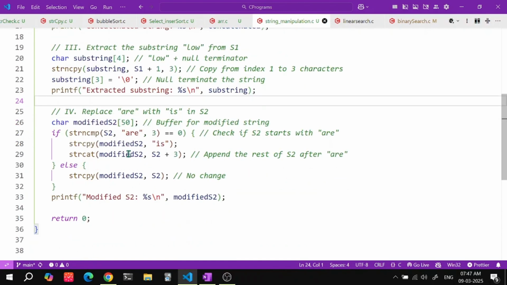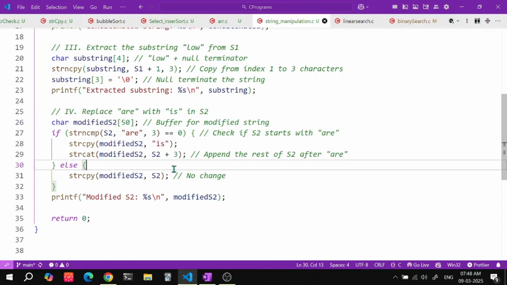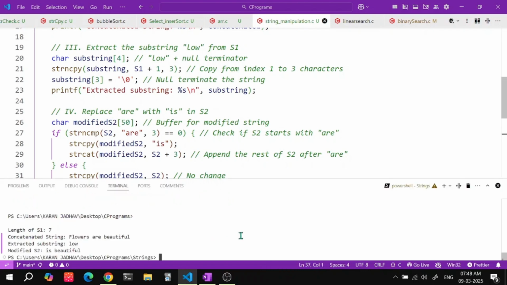And in the fourth part, you can see string compare. We are going to compare the first 3 characters with r of s2, and after comparing, if you get the answer as 0, it means that s2 contains "are". Then we are going to copy this particular "is" into our modified string 2, and later we are going to append the other parts of s2. If r is not present, we are going to print no change, and then at the end we are going to print modified s2. Now we'll quickly execute this code.